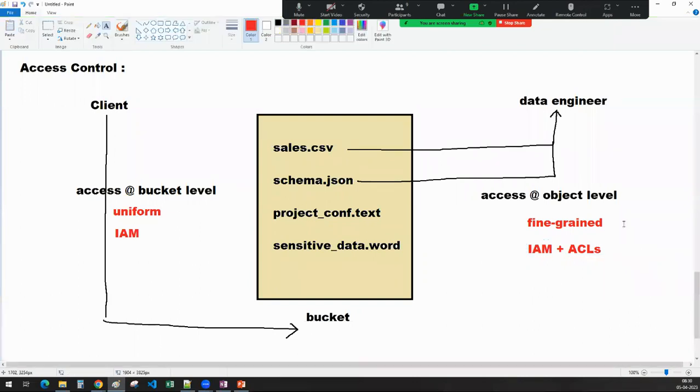When I say fine grained, you can actually provide an entire bucket access as well as object access, guys. Fine grained is a next level to the uniform. So you can provide bucket level access with the help of the IAM, and ACLs, nothing but an access control list. So object level permissions also you can provide here. We will see in action how it is in the next 2 minutes.